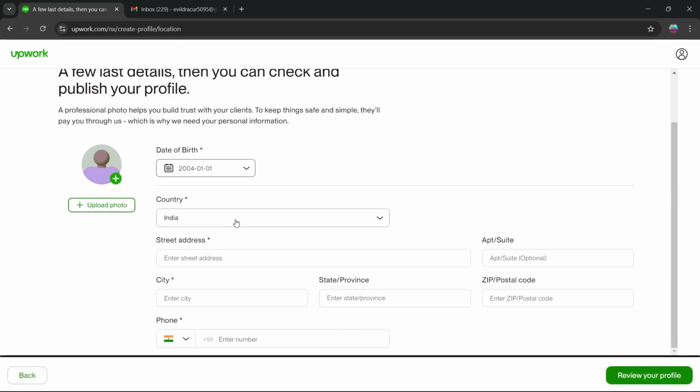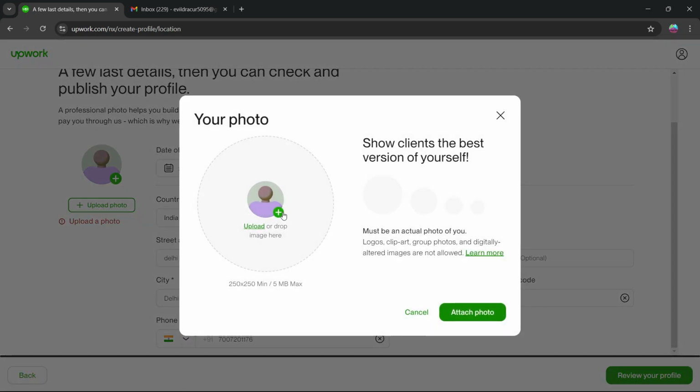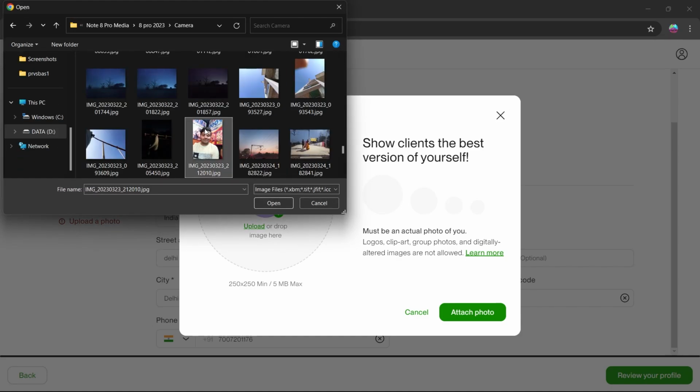Select your date of birth, choose your country, select your address, enter your city, add a zip or postal code, add your phone number and click on review your profile. You'll have to click on upload a photo, click on this plus icon, choose your picture from the PC's directory and click on the open button.